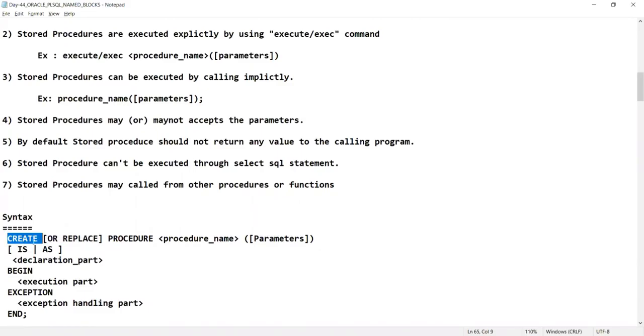Create or replace. Or replace is an optional part. Then the procedure keyword, followed by the procedure name, and the procedure parameters. Some procedures will take parameters, some will not take parameters. That's why I made the parameters optional. Optional or not?